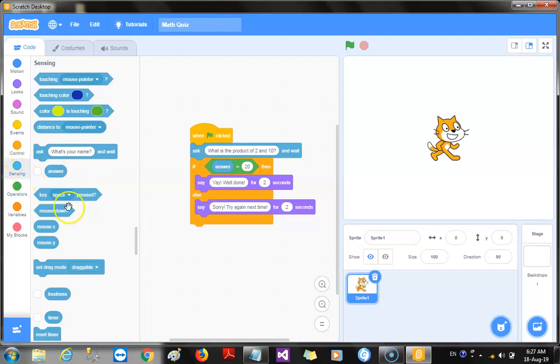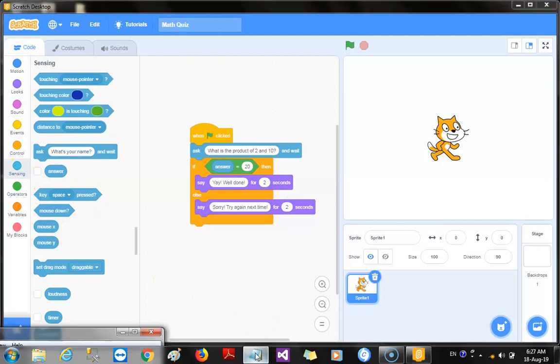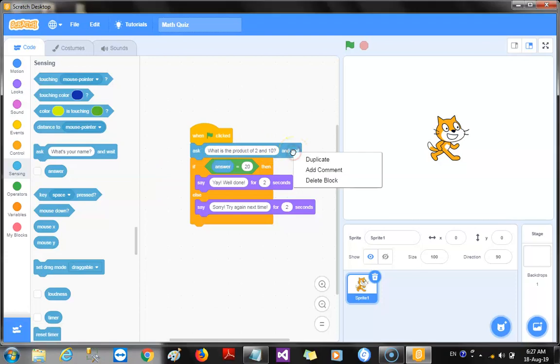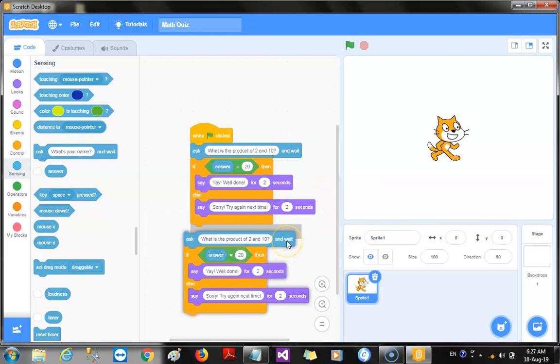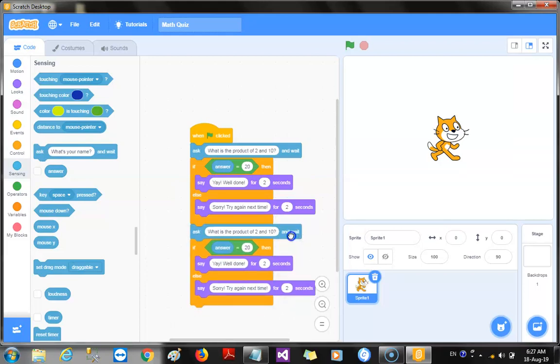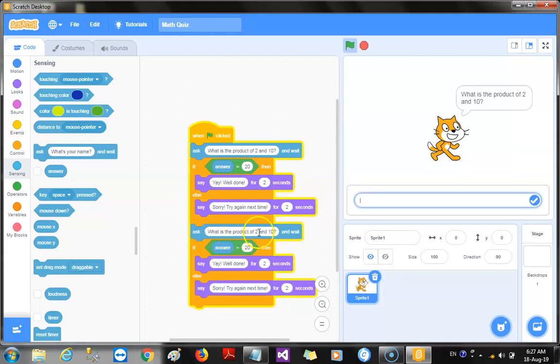So instead of having to drag the blocks again, I could simply duplicate, and it duplicates everything, and I could just drop it right under here. See that? So we could do something different. What's the product of, or what's the sum? Let's do sum this time. What's the sum of 2 and 10? So we'll be checking our answer for 12, right?